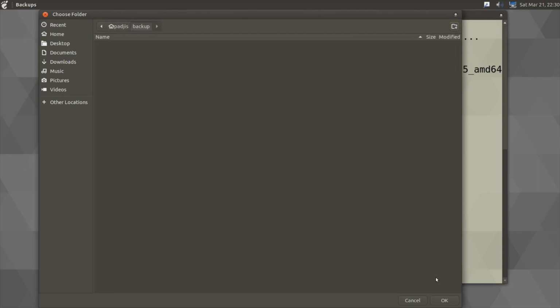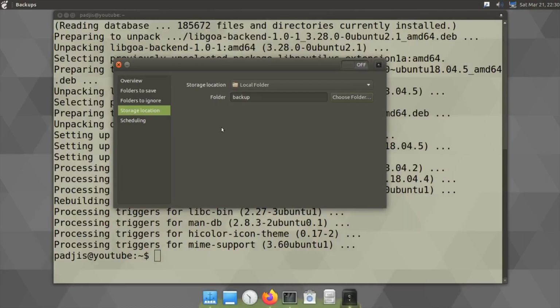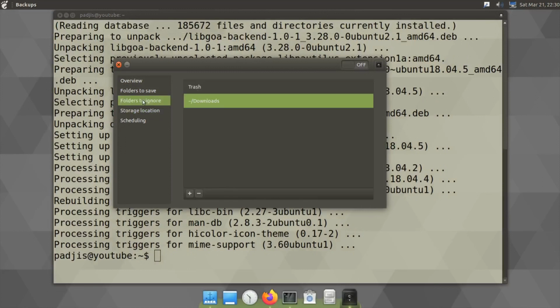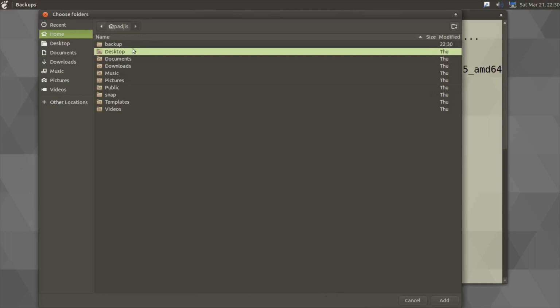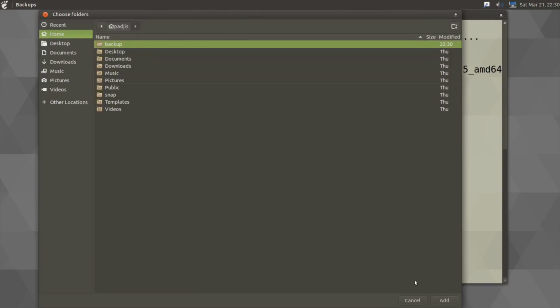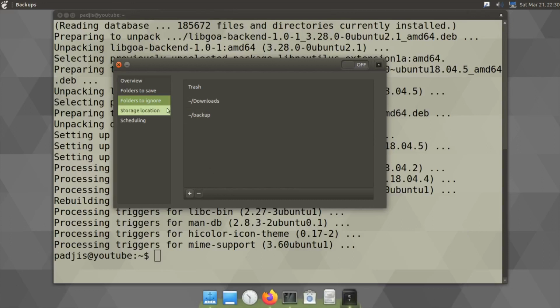That's where our backup is going to be. And then what we have to do afterwards is to go back here and ignore the backup folder, because otherwise we are going to have a redundant backup. We are going to back up the backup folder within backup, if it makes any sense. But it's not nice. That's not what you want. So we are backing up in backup and we are ignoring backup.